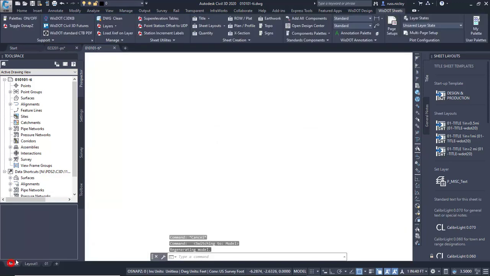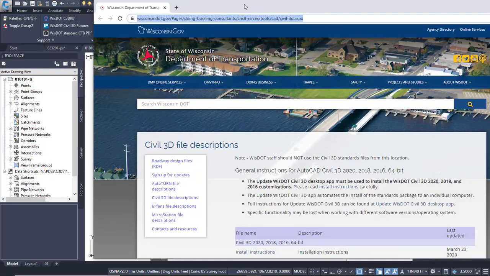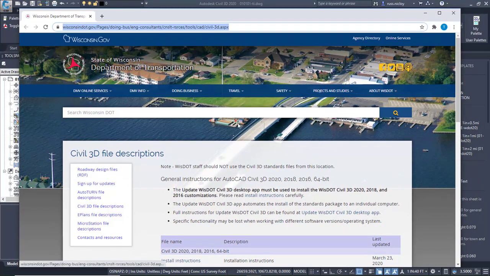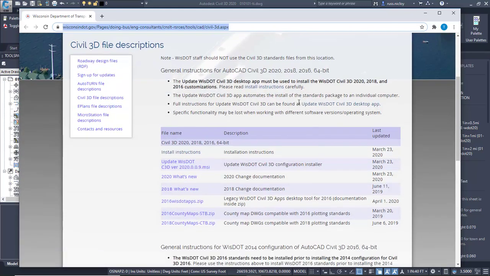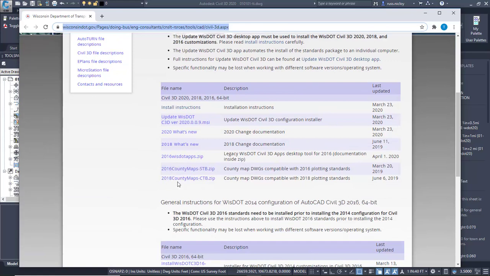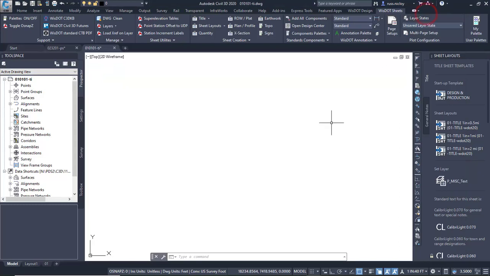Then I'm going to go over to the Model tab here and add in our county maps. I did just want to show this is the web page here. It's under the Doing Business Engineering Consultants, Consultant Resources page. If I scroll down, here is that option, the 2018 county maps. Now what I've done personally is I downloaded them once and put them in a location on my C drive so I can get to them anytime here, and then place them.